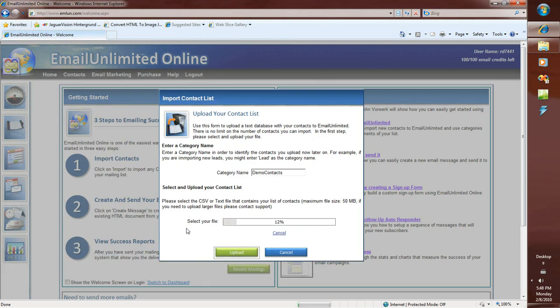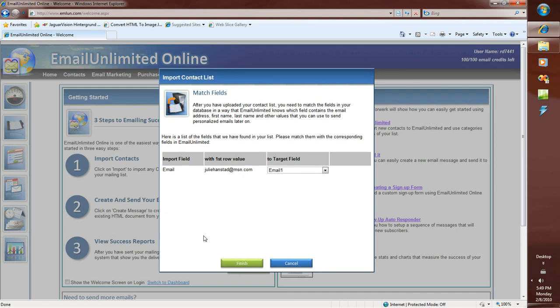And now it will upload our list of contacts very quickly. You see the progress bar over here. You can click cancel if you want to cancel the upload and select a different file.